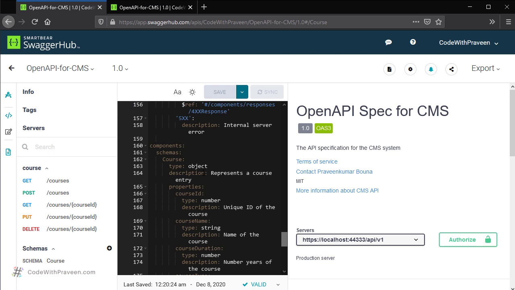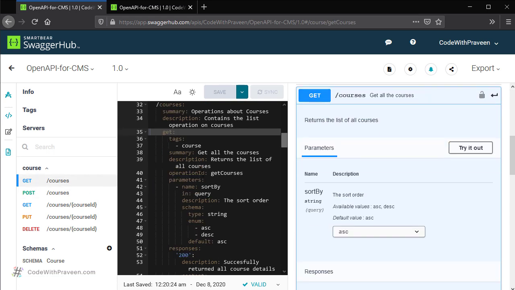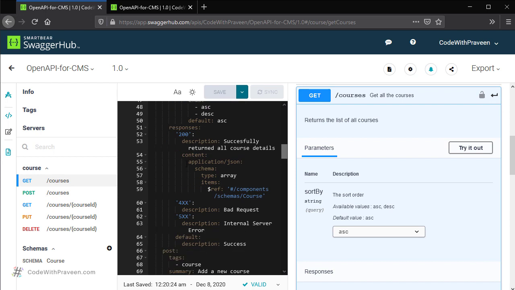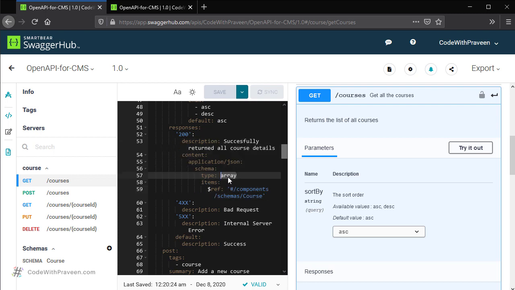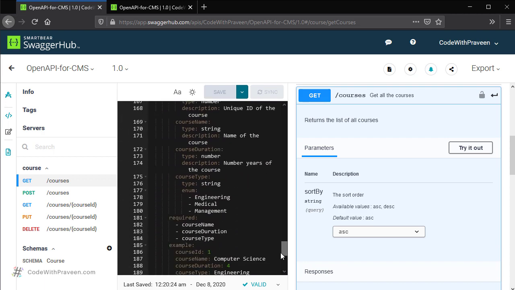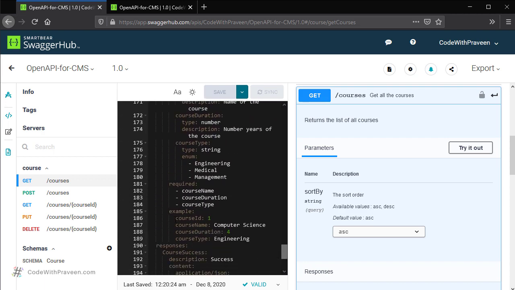Let's go to that specific section, go to the get section. Under that we have the responses. Here we have 200. Here we have defined a description and the content. The content we had mentioned as array of course. If you go back to the course type, which is defined under the schemas, here we have defined an example. Swagger Hub has used all these information from the API documentation in order to mock this particular operation. It doesn't pull this information from anywhere else. Everything resides in your own API document.